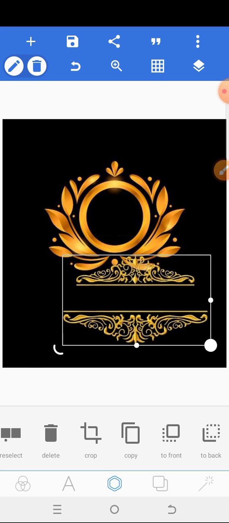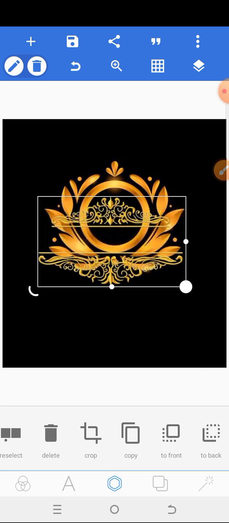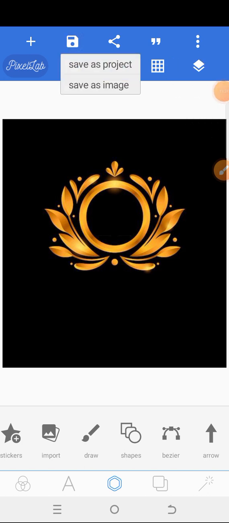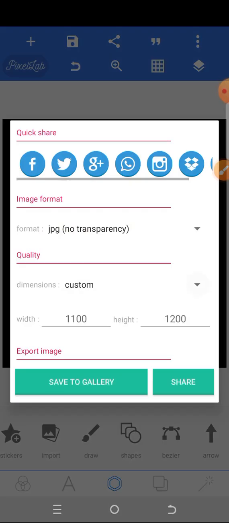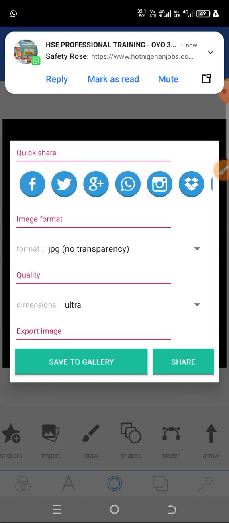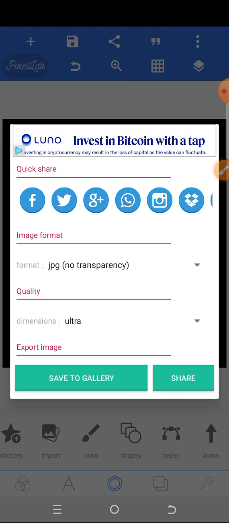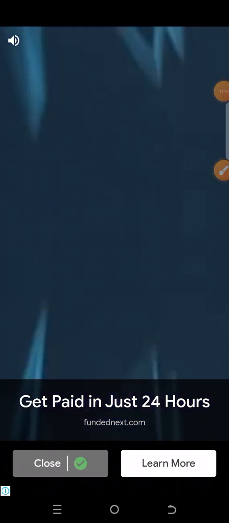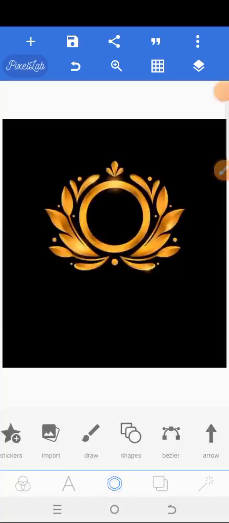So since we are making use of this one, what we have to do now is, because the size of this thing cannot contain this place, we have to save this one as an image first. Let's save this design. Save it, you select ultra and you save. So this design has been saved now.